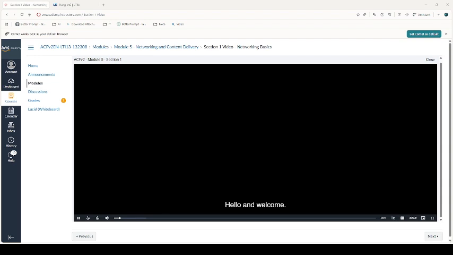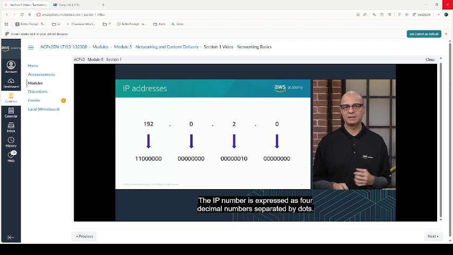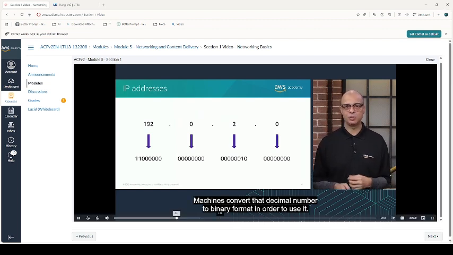Each machine in a network has a unique Internet Protocol address assigned to it. An IP address, as it is known, is a unique number assigned to a machine in order to identify it uniquely. An IP address is similar to a phone number. It has to be unique. The IP number is expressed as a 4-decimal number separated by dots. Machines convert that decimal number to binary format in order to use it.